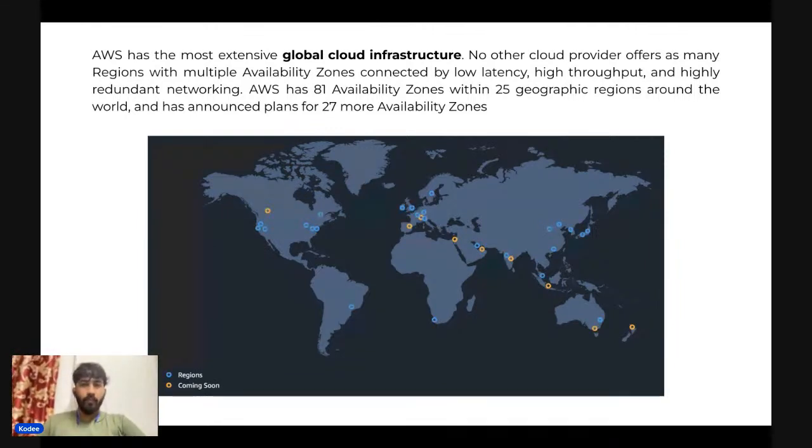Yeah, so AWS has the most extensive global cloud infrastructure. No other cloud provider offers as many regions with multiple availability zones, supported by low latency, high throughput networking. So this basically makes migration even easier. So let's say you have an application in India, and your application is already running in AWS India. You just have to migrate and duplicate the services in US, and that's it. The application will automatically run.